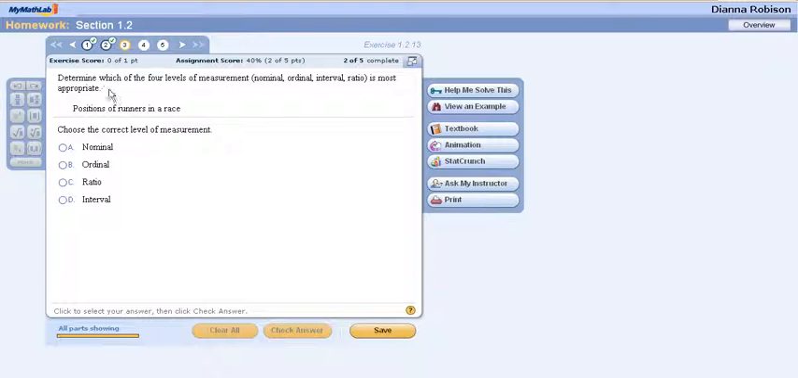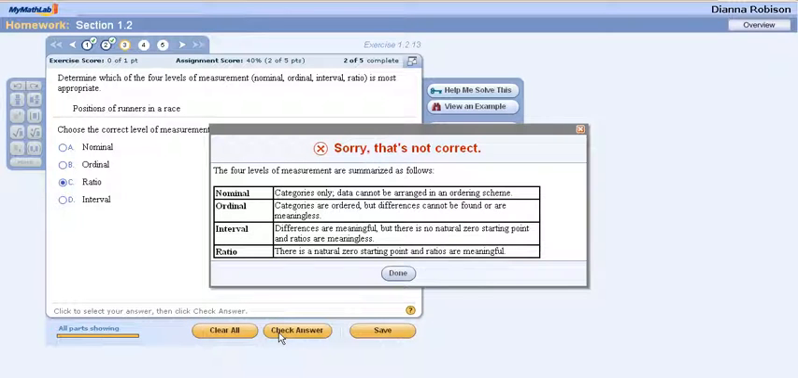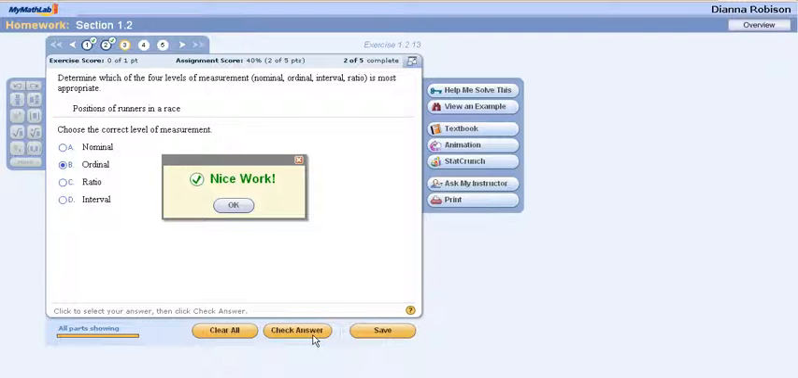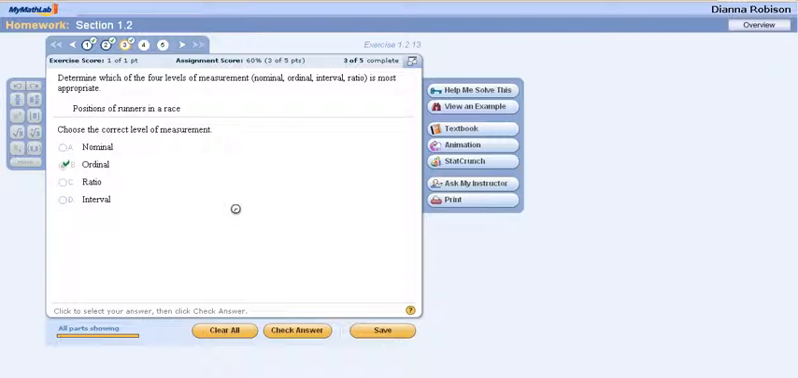Here it says, determine which of the four levels of measurement is most appropriate: positions of runners in a race. So let's say that I'm not as familiar with these measurements and I'm going to click ratio. And I click to check the answer and it says no, that I'm not right, and then it gives me the definitions of each of the four. So now I can see that it's probably a different one and I can try another one. And then it says nice work and it's ready to move on. If you get it wrong, you can always do another problem because it'll always pop up and say similar exercise.